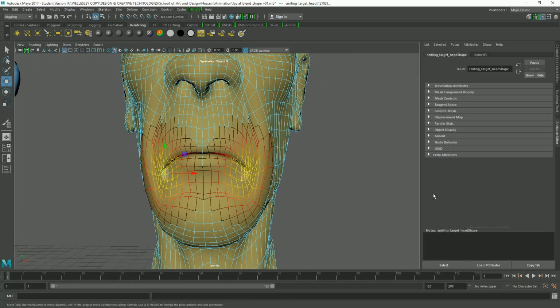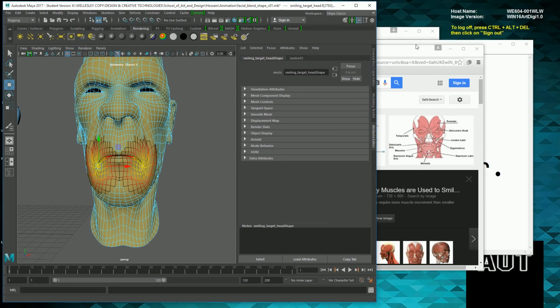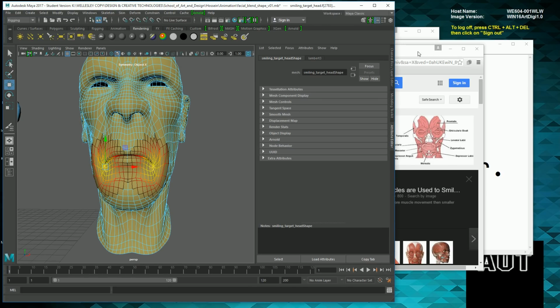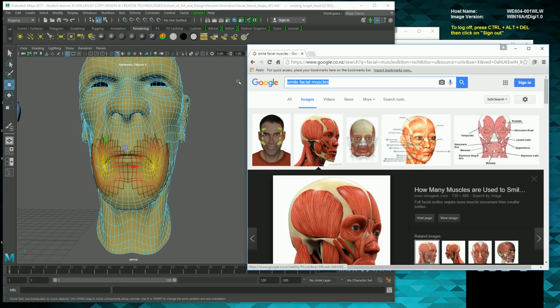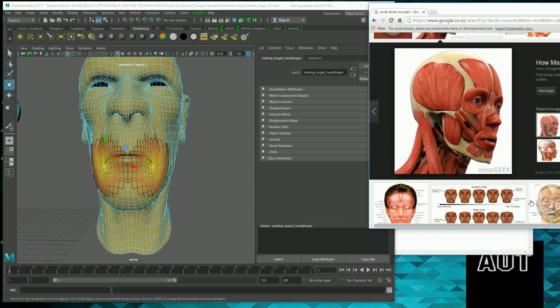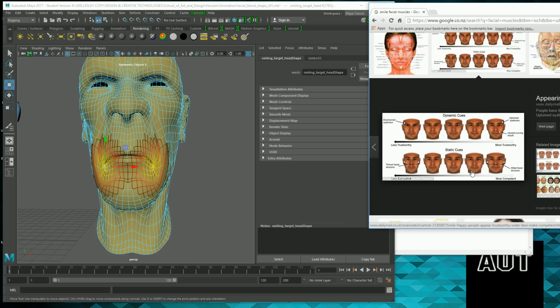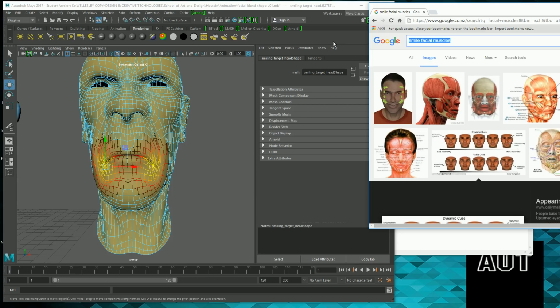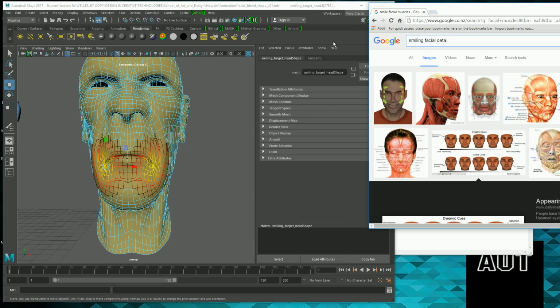Okay, I am going to look at the facial muscles when I'm working. Just a reference like smiling facial details.